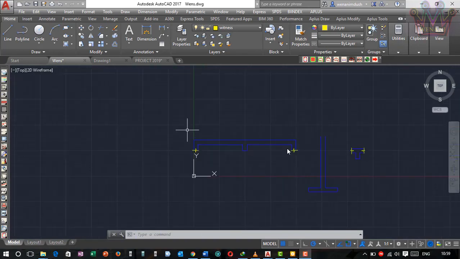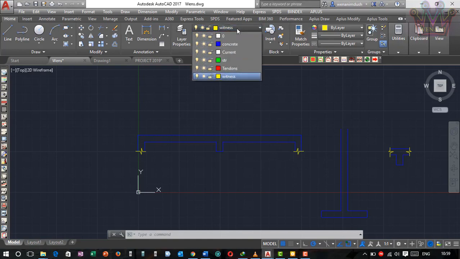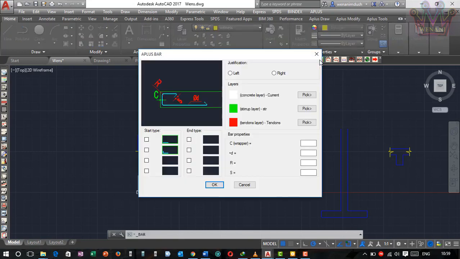Today I want to show you how to detail using Aplus in AutoCAD. I've signed in, as you can see. So let's begin. I have already created my layers. I'm sure you know how to create the layers. So I come to the bar, then I click on it.